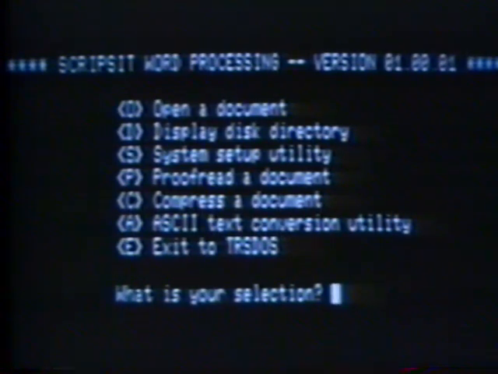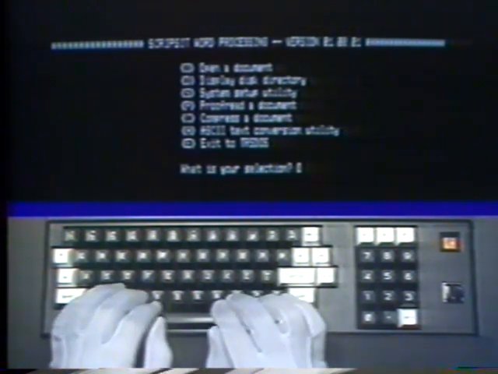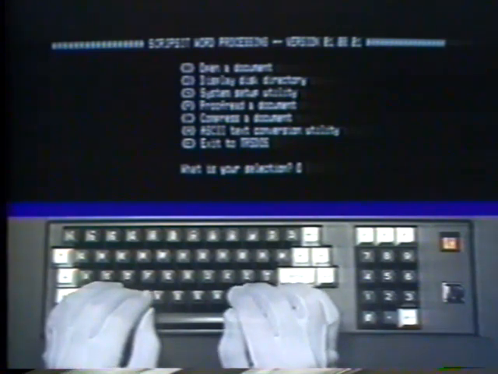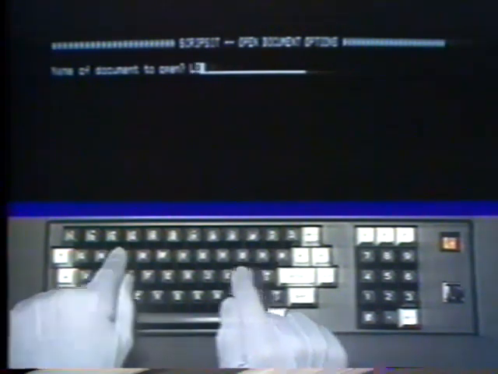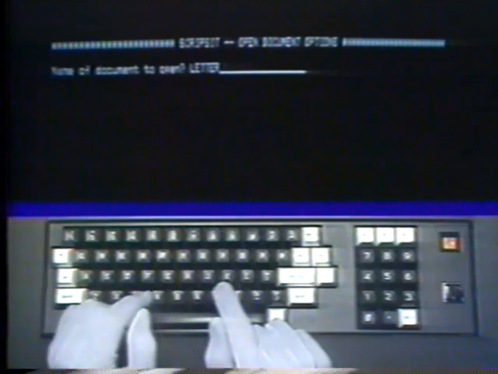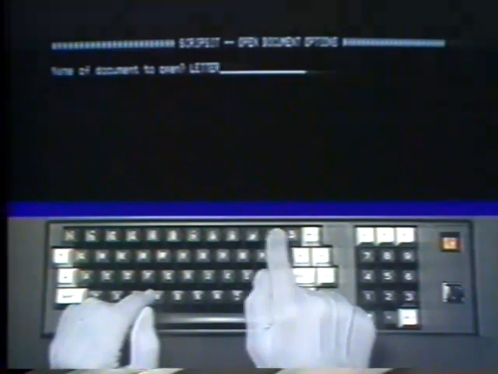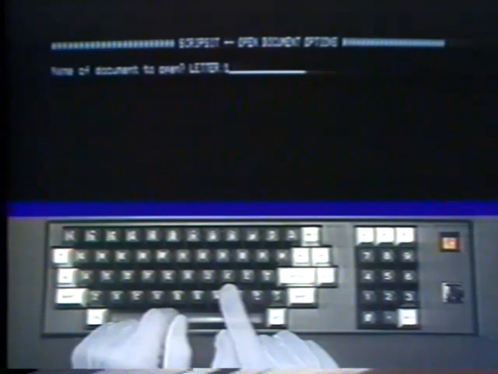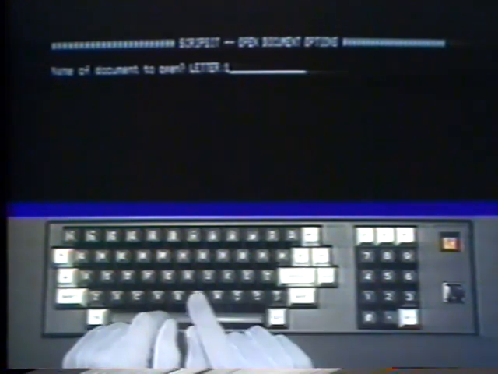When you loaded the Superscripsit program a few seconds ago, you got the main menu on the screen. And now I want you to select O for Open a Document. Type in the name of our document, Letter, L-E-T-T-E-R. And you'll see the characters appear right where the cursor is pointing. To let Superscripsit know that you want your letter document stored on the diskette in drive 1, tack a colon and the number 1 on the end of the file name. So it'll read letter colon 1. And now, press Enter to get to the opening options menu.